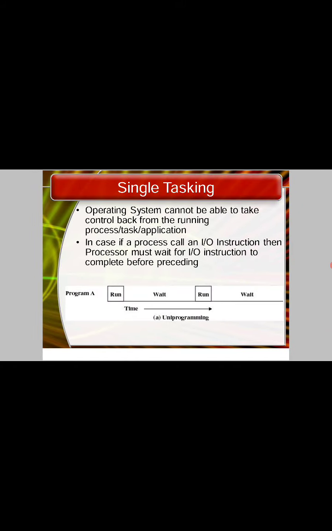Next one is single tasking. In a single tasking operating system, the operating system cannot take control back from the running process, task or application. In case of a process call with an input-output instruction, the process must wait for the IO instruction to complete before continuing. So the example is program A, run, wait time.